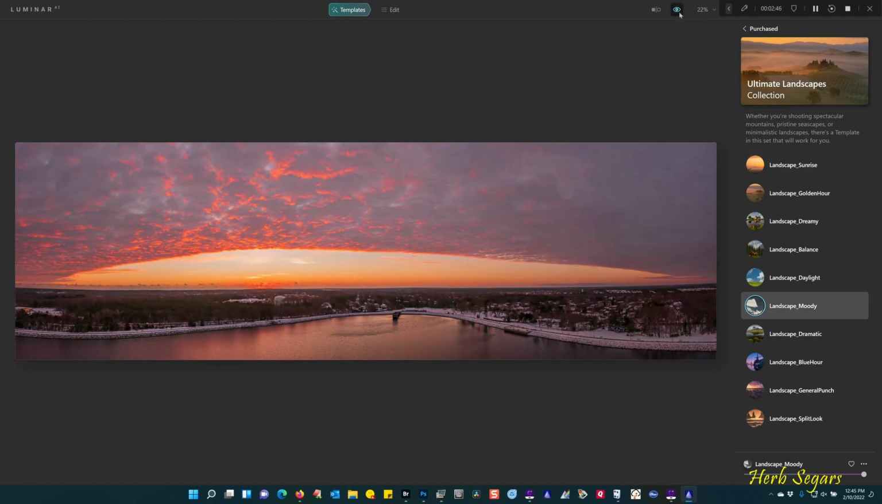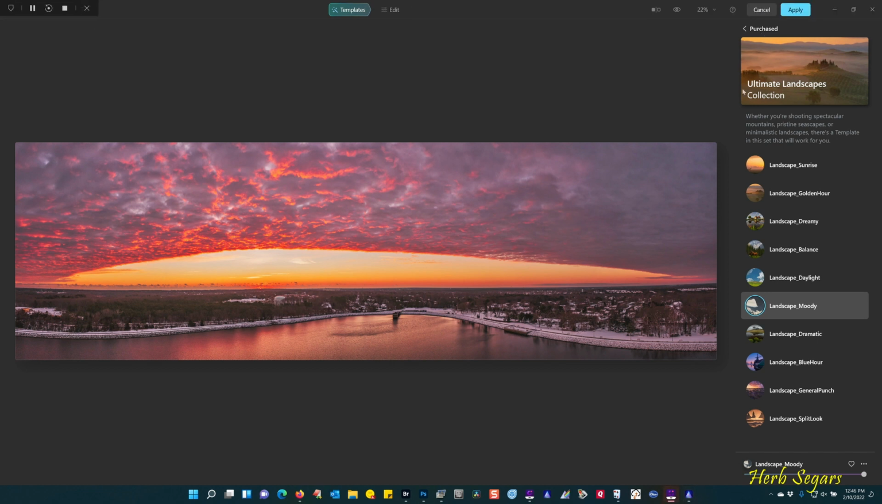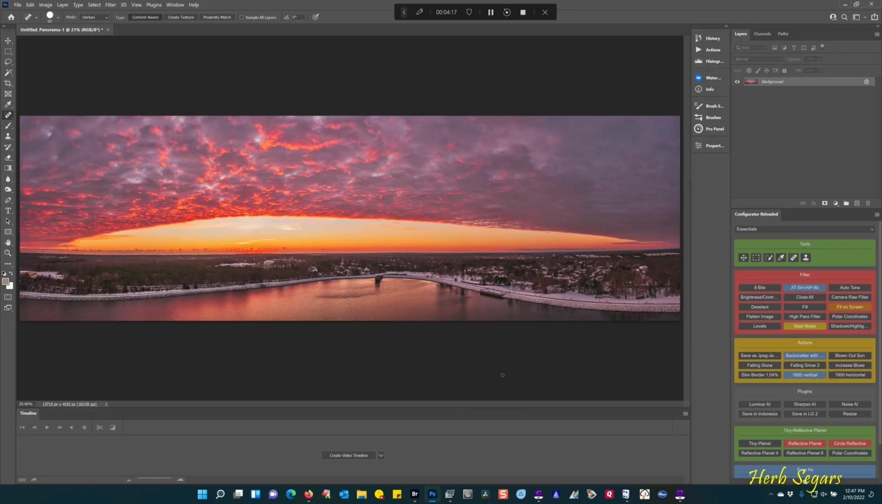And honestly, I like this so far the best. It hasn't added much to the sky. It's made maybe the rose color a little brighter, but it's added to the shadows, and I think it works. So I'm going to use this. I'm going to choose Apply to apply the template. And now it will take any changes that we made and put them into the finished image in Photoshop. And that's it for this section.